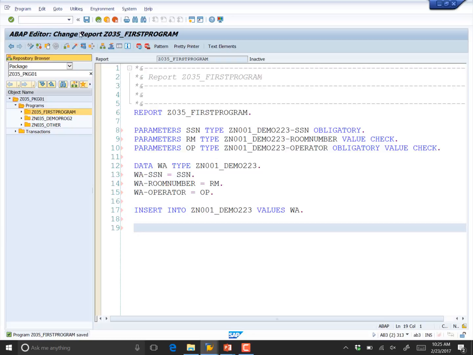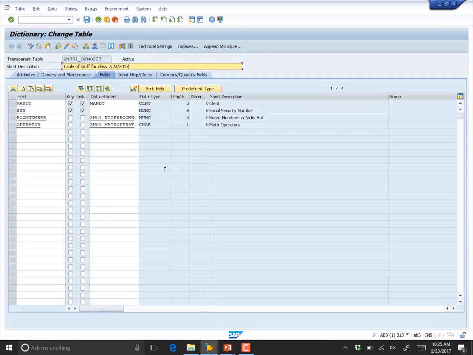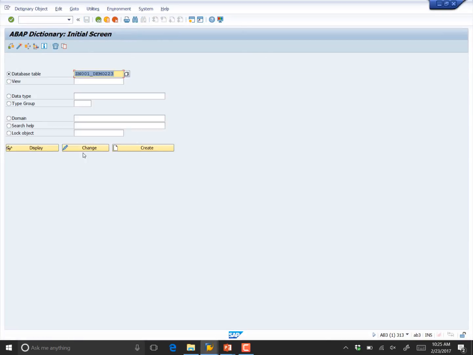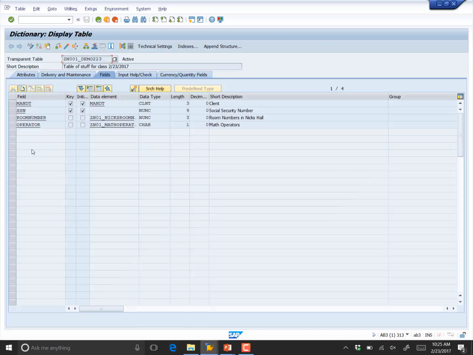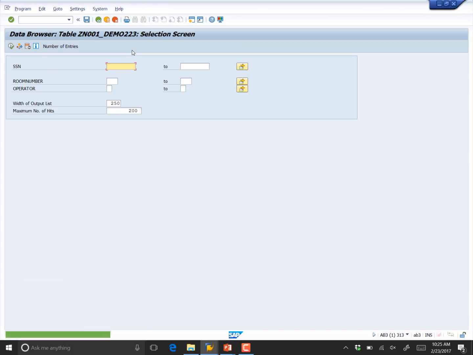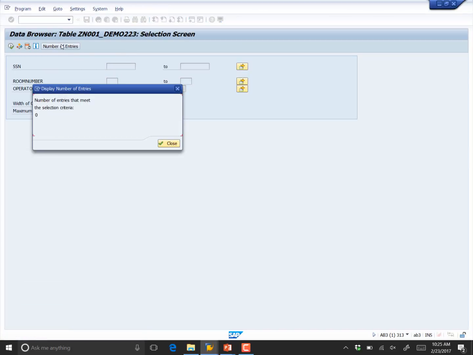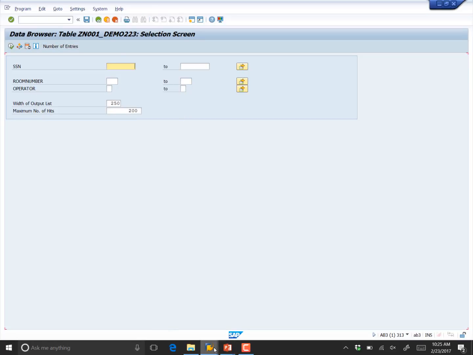Now comes the fun. Syntax check. I trust that you believe me when I say that our existing database table is empty, but just to prove it, if I come out here and say display, and then I say let's look at the contents of the table and do number of entries, we can see that there's nothing in the table.